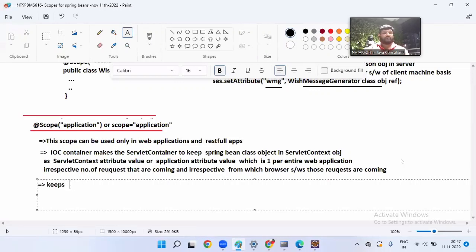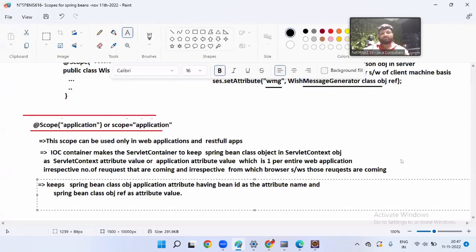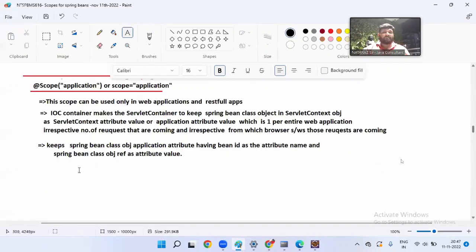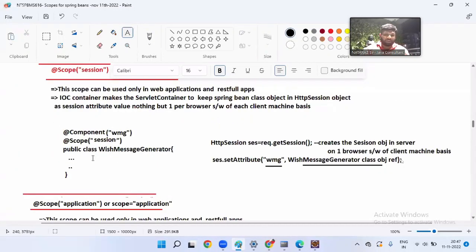It keeps the Spring Bean class object as an application attribute, having the bean ID as the attribute name and the Spring Bean class object reference as the attribute value. Have a look, guys.